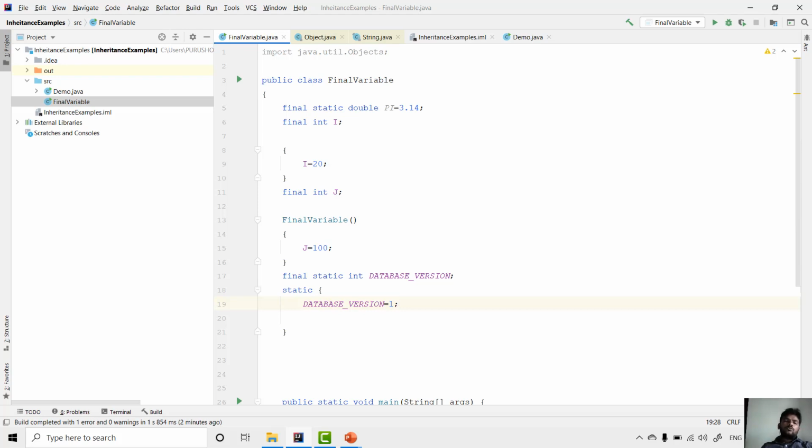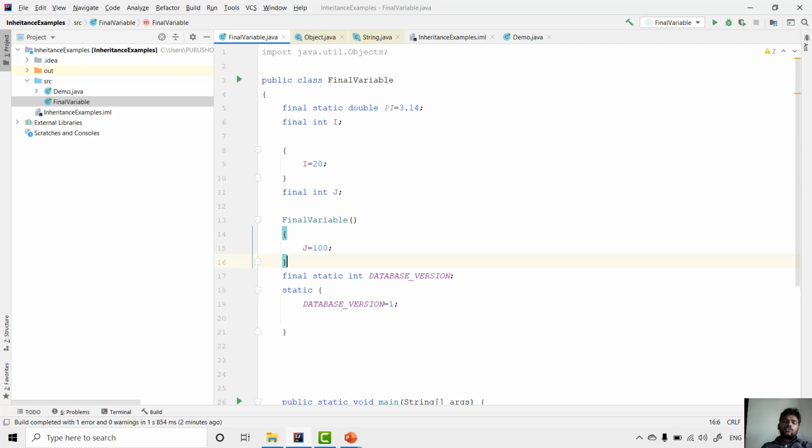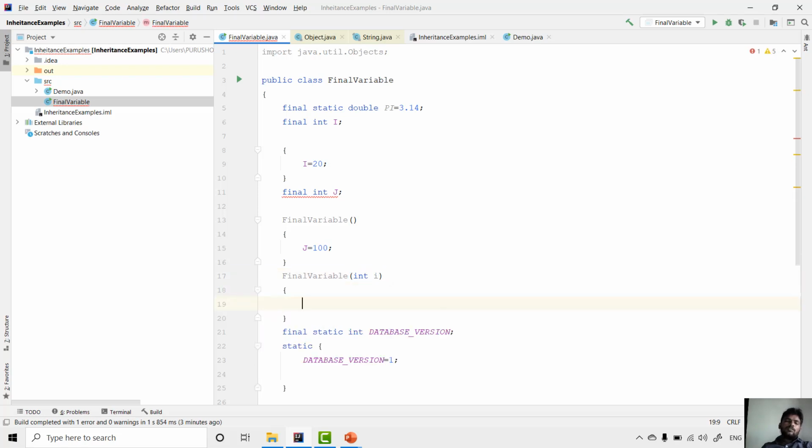Now coming to this one, inside a constructor you can initialize the value. Suppose I have multiple constructors, so for the final variable, a constructor with int i, and this is one variable. Now see here, again it is showing an error. So again you have to initialize the value, and now it is possible.